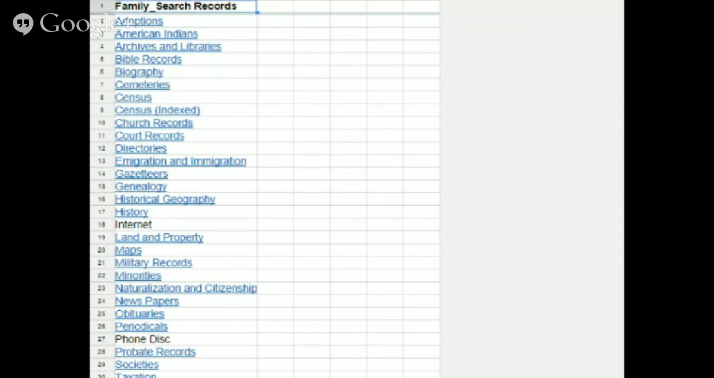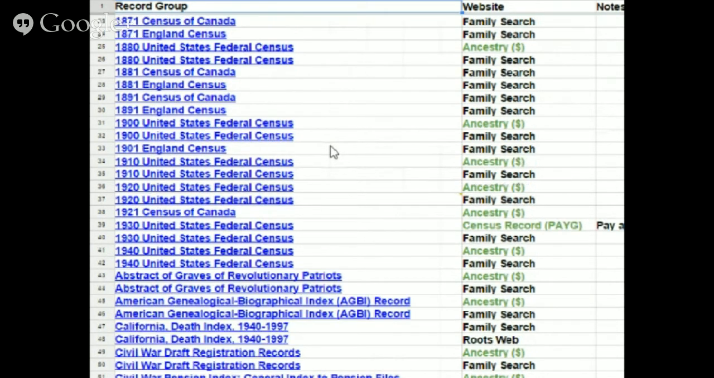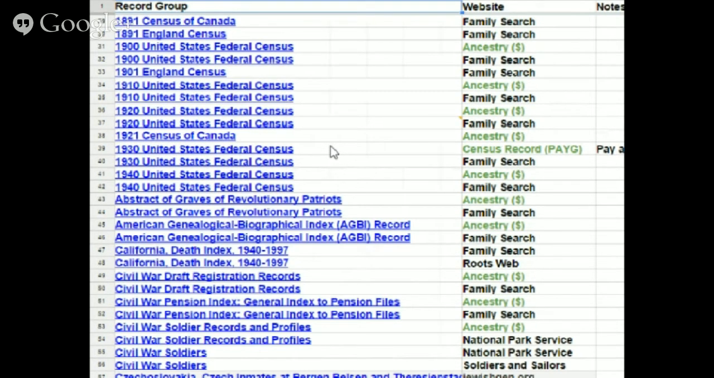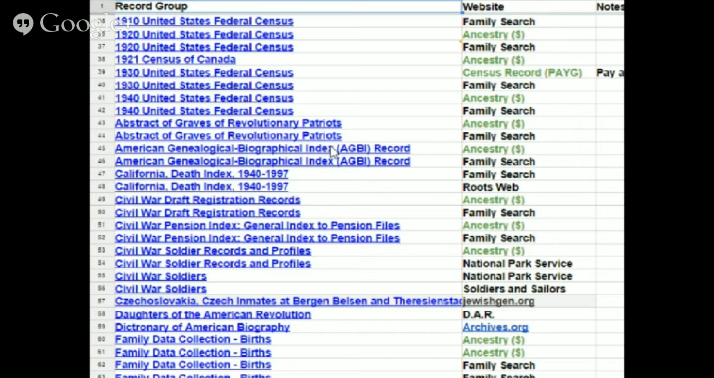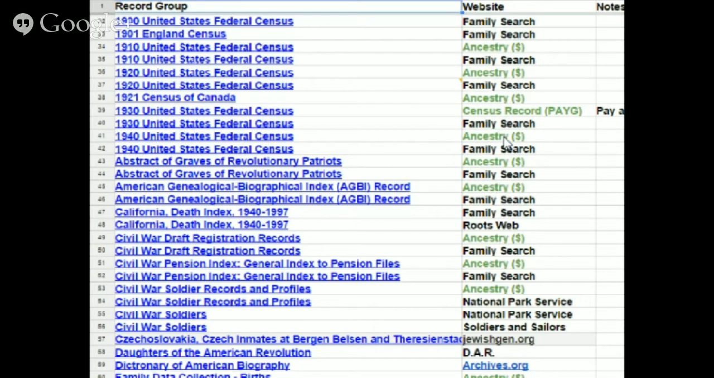The next tab is called Record Links. What I have done is use the power of Google to find record collections. So you'll see most of the record collections are at least in two places, and Google found them for me. And I tried to make a distinction between paid sites and free sites. For an example, the 1940 U.S. federal census is on Ancestry.com and it's on Family Search.